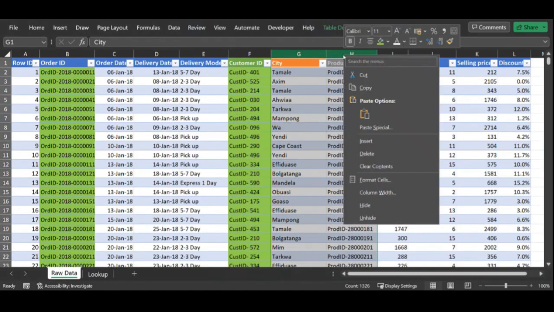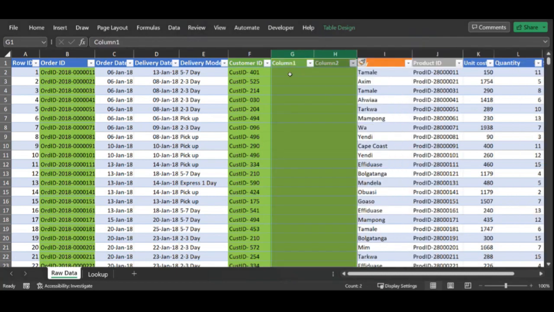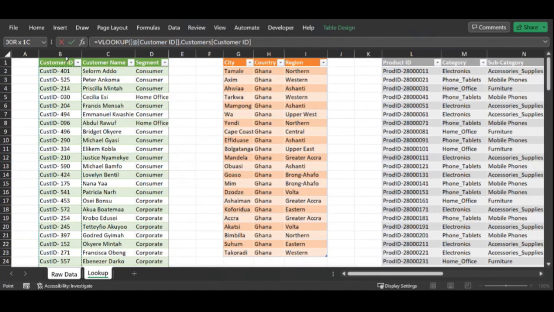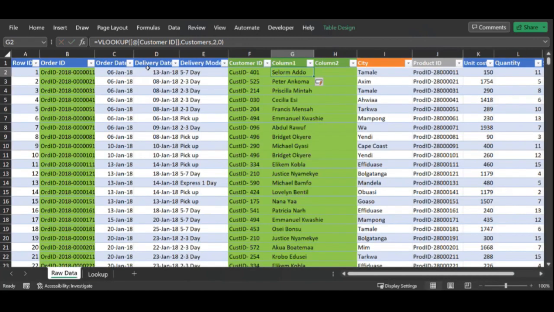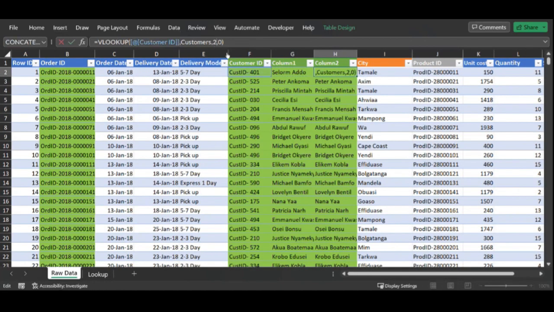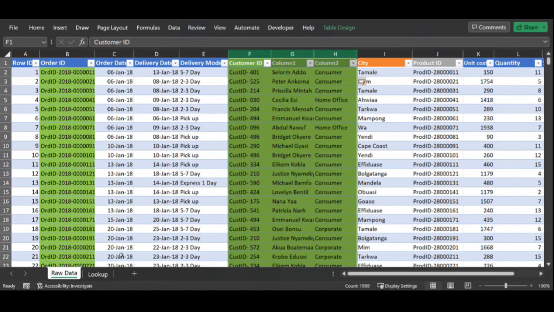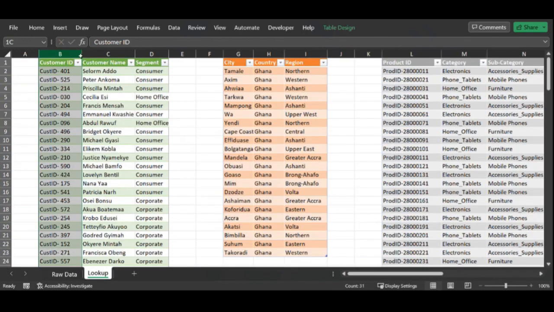I insert 2 columns in there and quickly do a VLOOKUP function to bring in the data. That is for customer ID, the customer name, and the segment. I do also for the segments, and I make it the information from the customer table. So I have these 3 information here brought in from here.